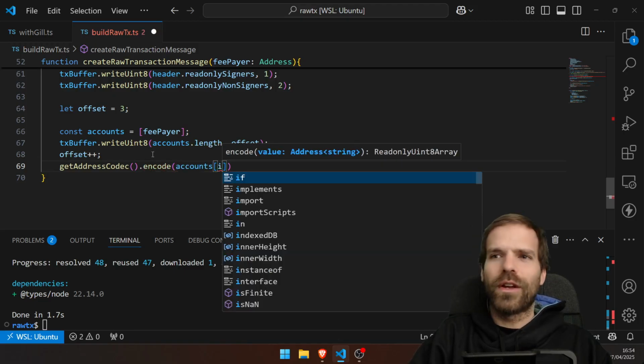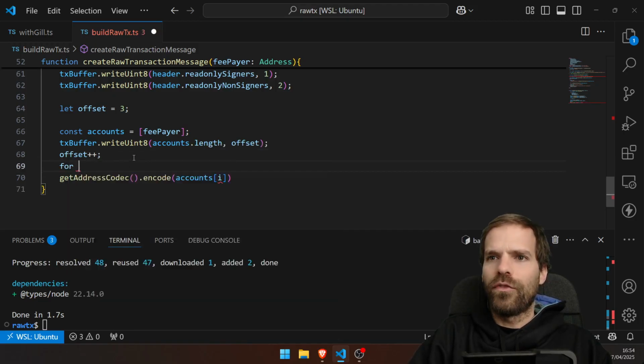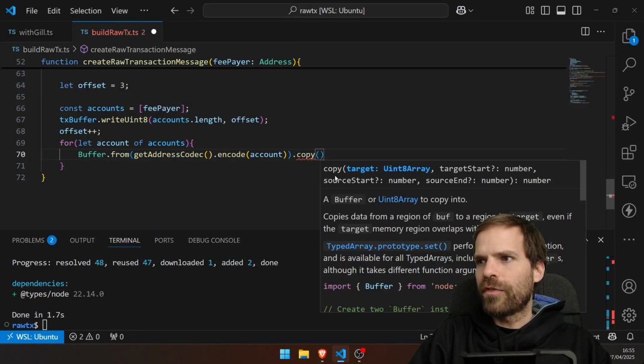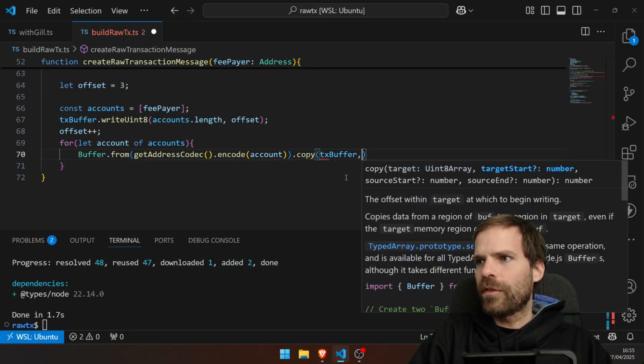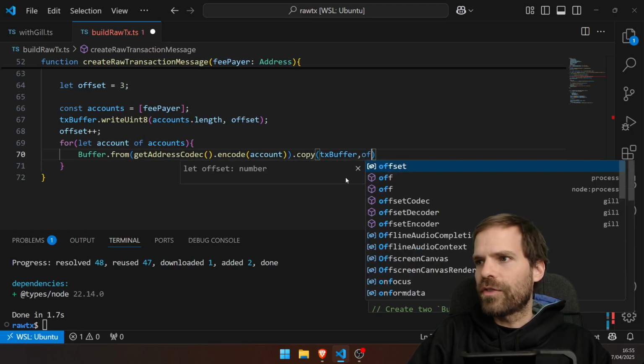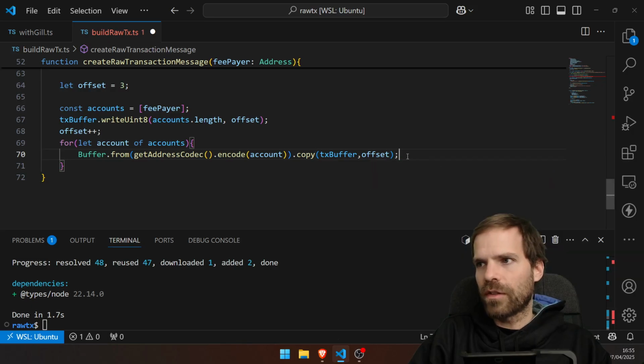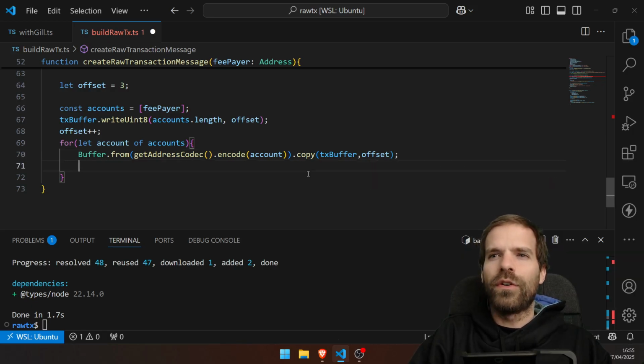And then I encode my first account. So I could do a loop here. I'm like, for account of accounts, I write the account. So I encode the account, and then I get a buffer from this. Then I write this buffer. No, hold on. I copy this buffer to my transaction buffer at offset. Yes, and source start should be 0 and source end should be the end, so that's fine. And I know that that's 32, so offset plus 32.